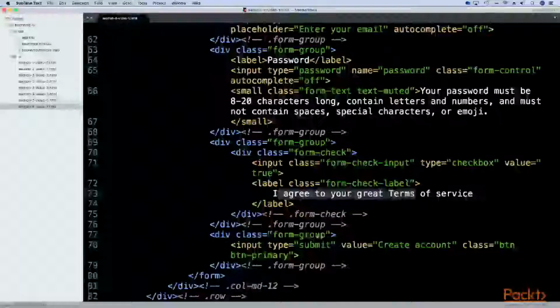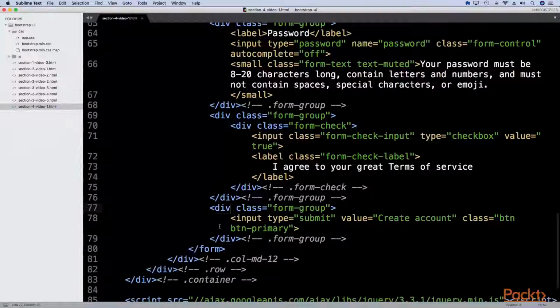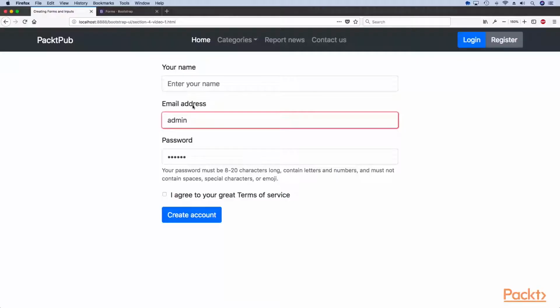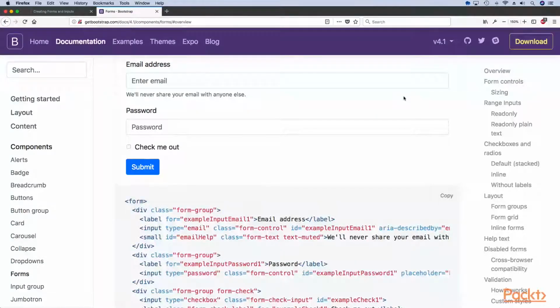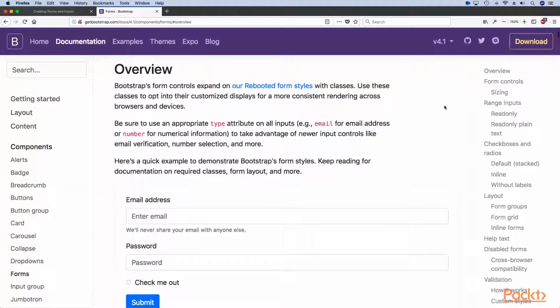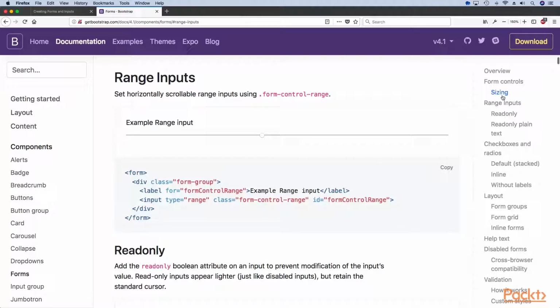And finally, at the end of our code, we have a simple button, again wrapped up with the form group element just so we get some padding and margins around it. So this essentially breaks down the basics of form elements in Bootstrap. Of course, you can take a look at other interesting options that Bootstrap has. So these are things like sizing, for example.